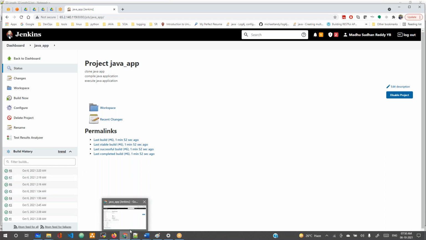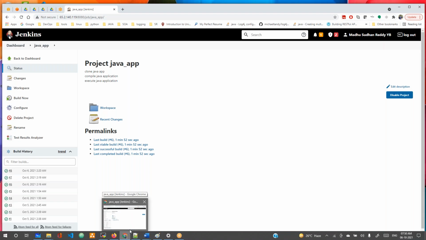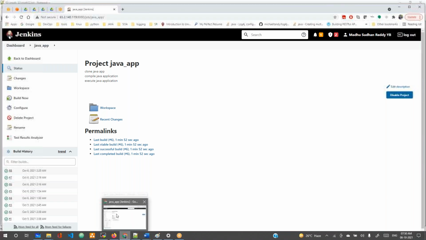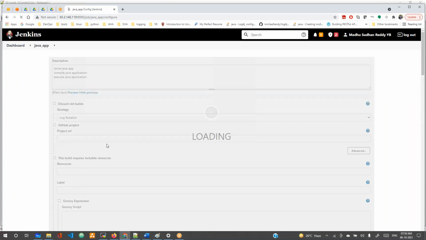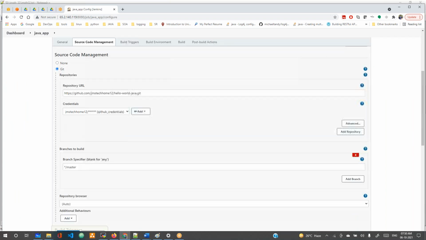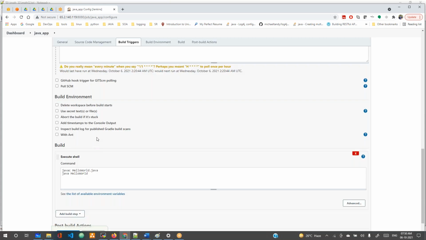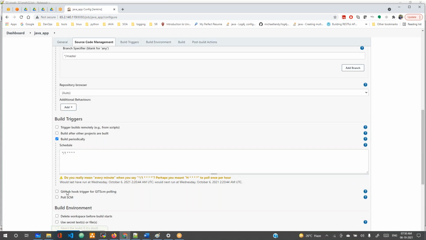Then next, go for the webhooks. At the webhooks level, what happens? You don't need to make any changes on the Jenkins side. Go here to configure. Just remove this build periodically option. I'll remove it later. Now we need to click this webhooks trigger, Git SCM polling. We need to check this box. That's it, you need to check this box, and you don't need to do anything else.